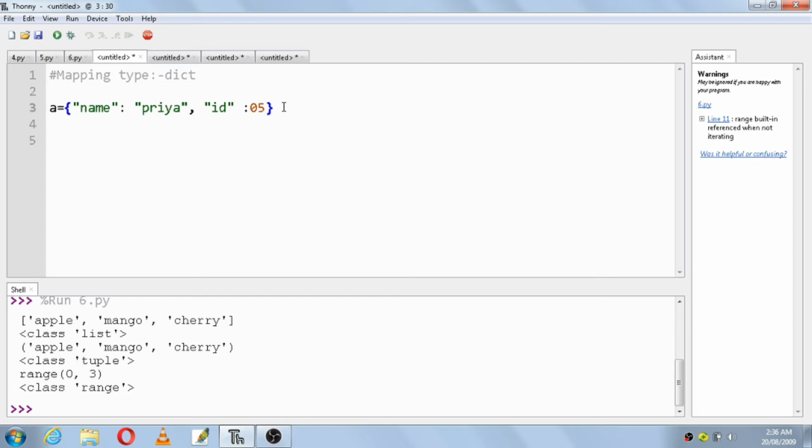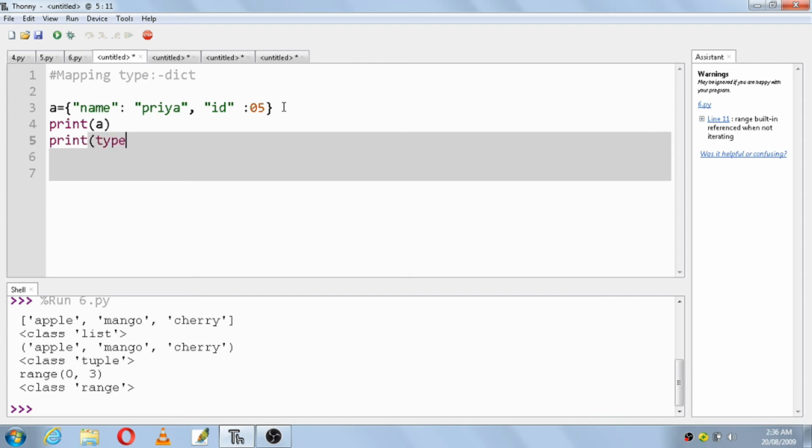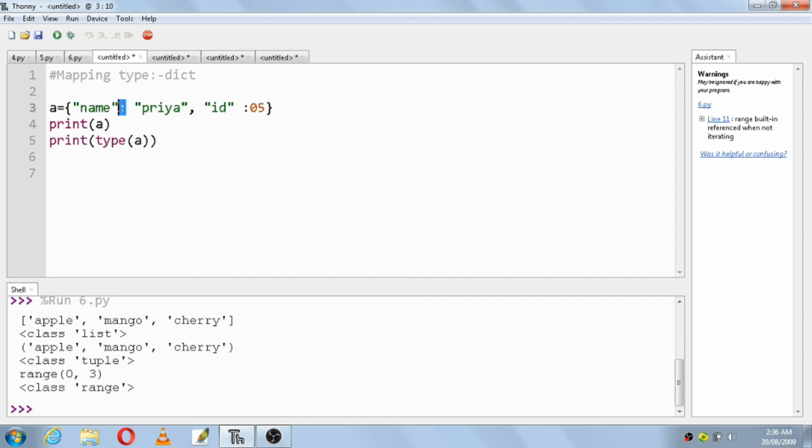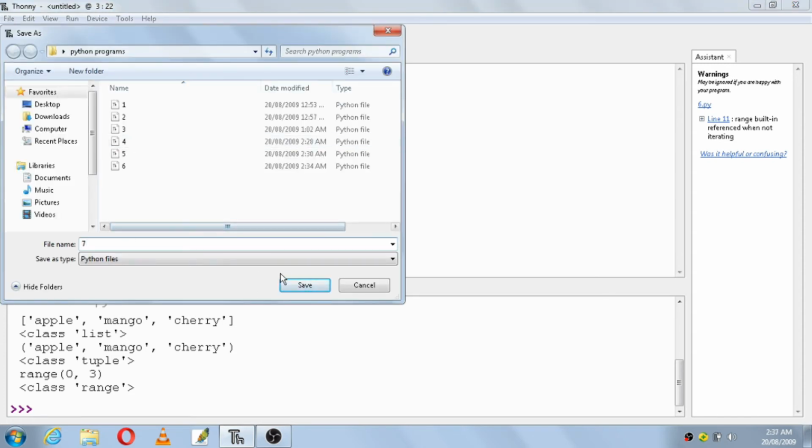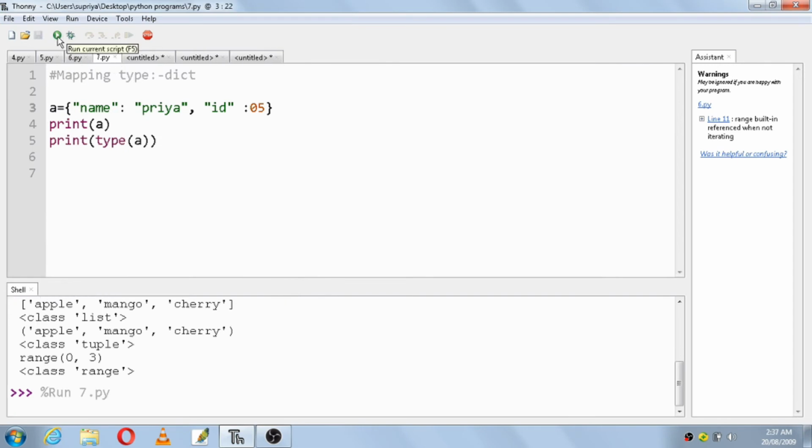Let us print this value, print of A, and print type of A. Hope you all have understood this is dictionary type of data, and here you have to take a name and a value. Name and value should be separated by colon, and every set should be separated by comma. And this type of dictionary should be put in flower brackets. We'll save this as 7, save, and then you can run.